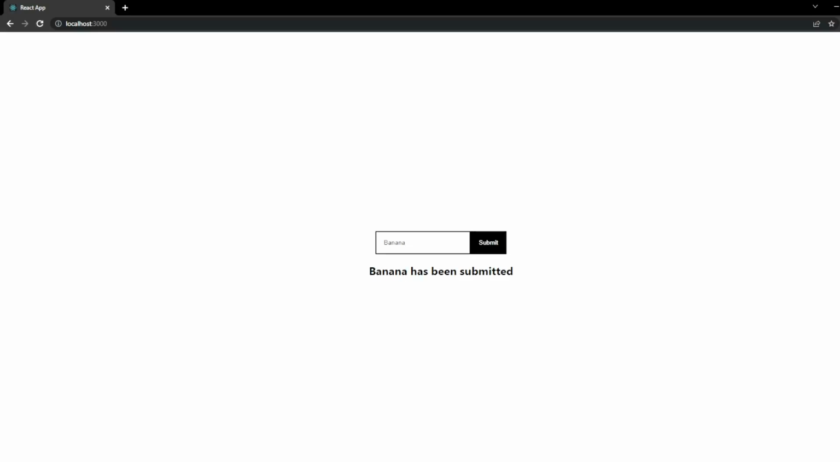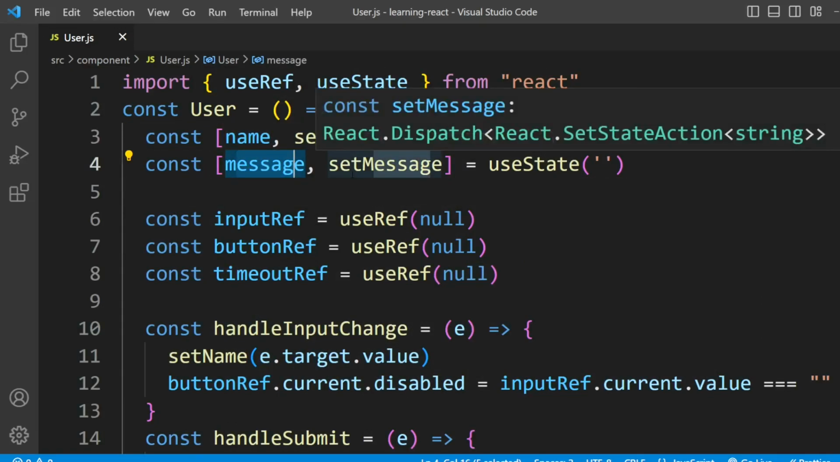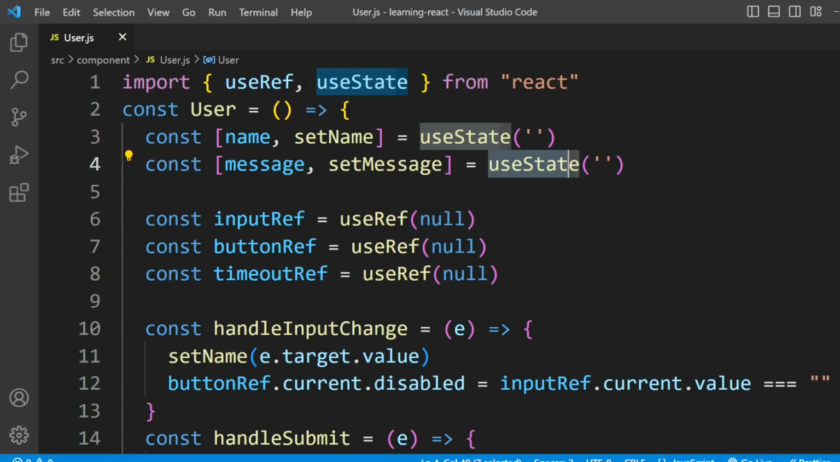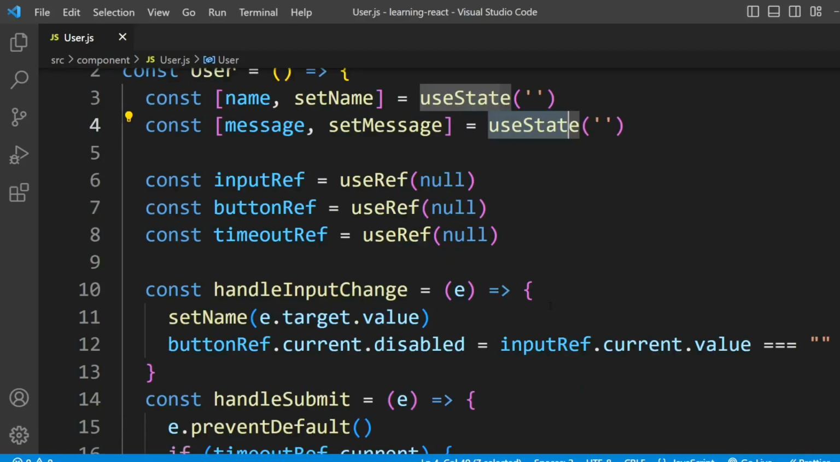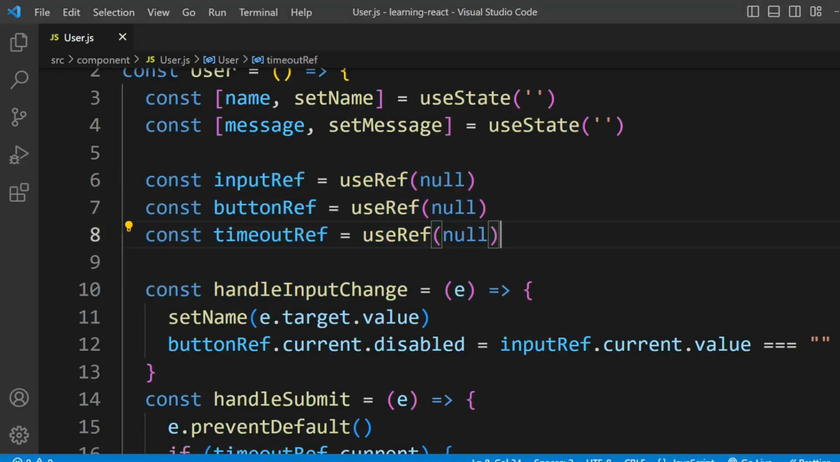In this example, we use both state and ref hooks. Remember, when you want to render data on the screen like name and message, store it in state, and if you need it in memory and changing it doesn't require a re-render, save it in the ref. This is how we use useRef, and now we will look at the differences between useRef and useState.